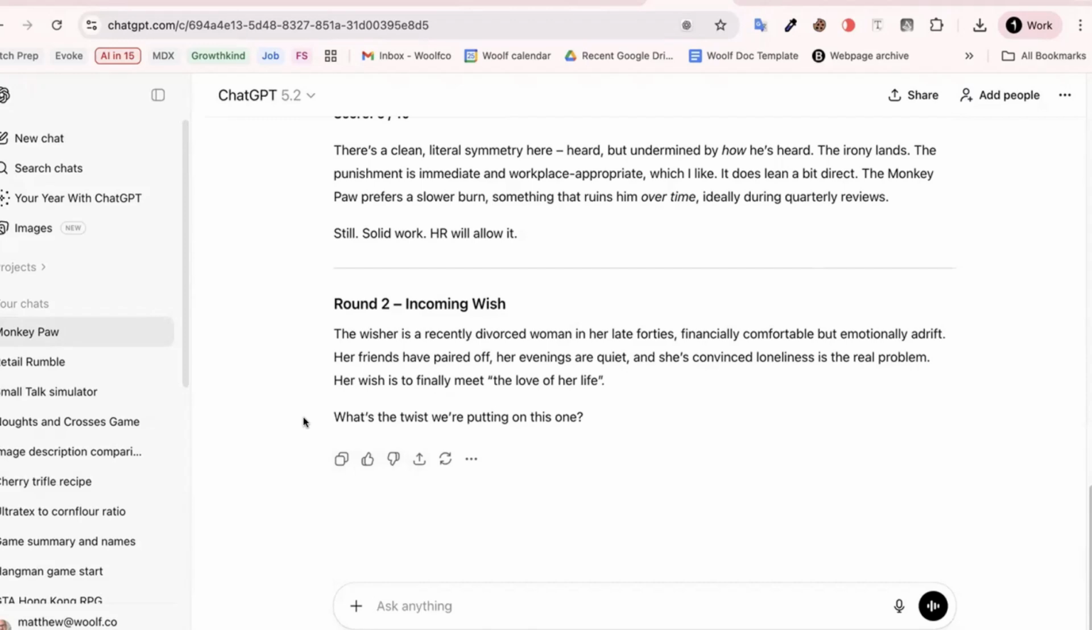Like a wish she'd never wished. Could it be that the love of her life actually turns out to be chocolate cake? Okay. The love of her life is presented to her. Unfortunately, it's unlimited chocolate cake.